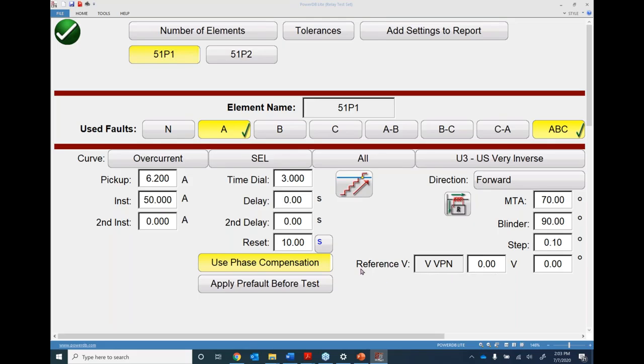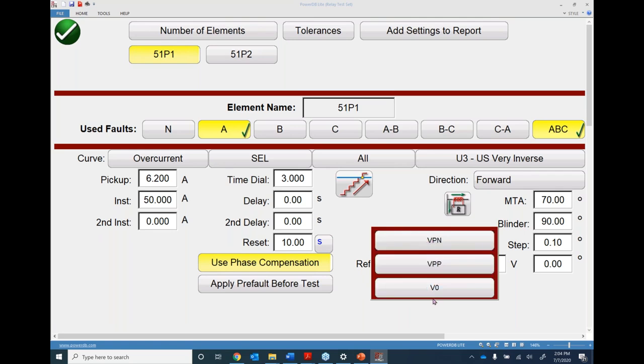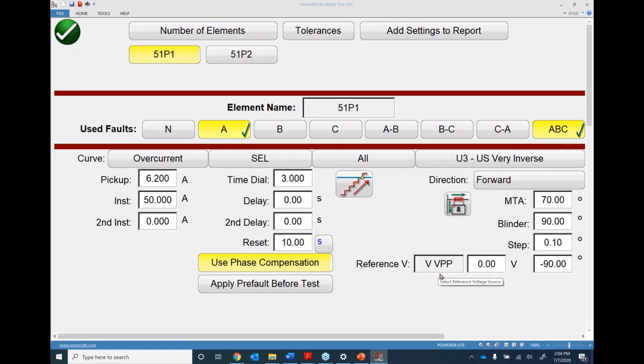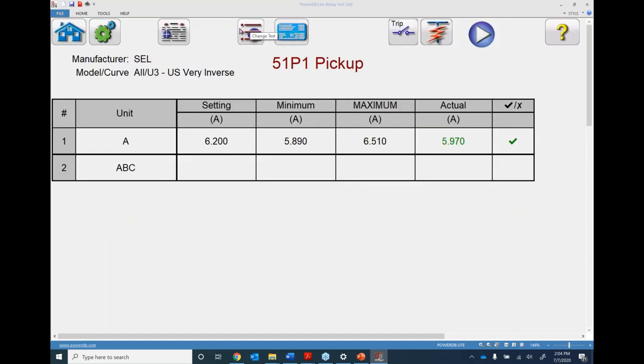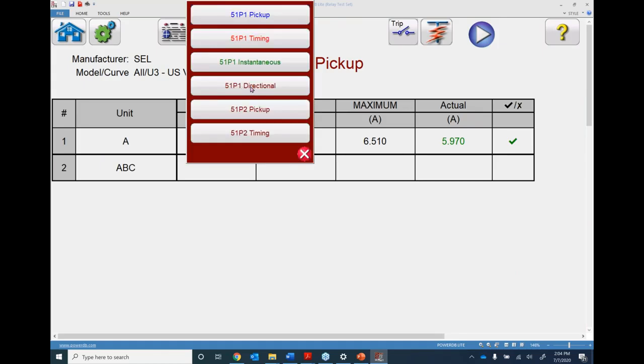And one important setting is the reference voltage, or what we call the polarizing quantity. You have multiple options to choose from, depending on what quantity that particular relay is expecting to see as a polarizing quantity. You can either choose a line to neutral, or phase to phase, or a zero sequence voltage. So let's choose the phase to phase. I will provide a particular voltage amplitude required as a polarizing quantity. And once you have these settings set here, we'll go and take a look at the directional test. That test will appear along with the other tests here in the list.